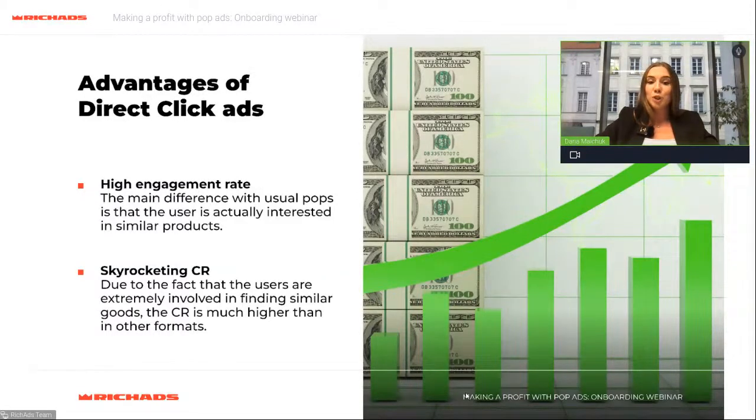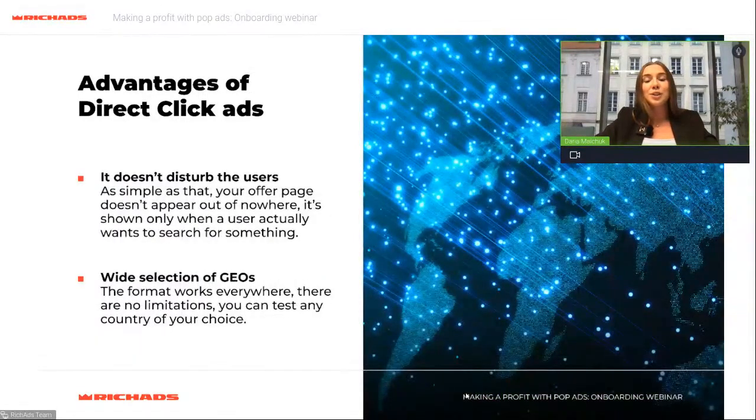It doesn't disturb the users. As simple as that, your offer page doesn't appear out of nowhere. It's shown only when a user actually wants to search for something. And wide selection of geos. The format works everywhere, there are no limitations, and you can test any country of your choice.